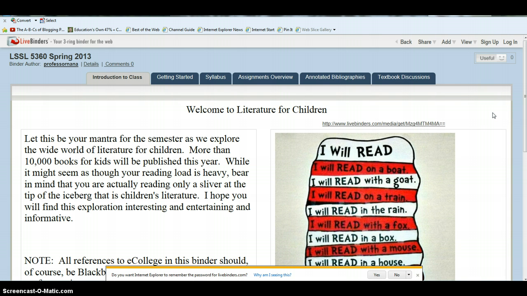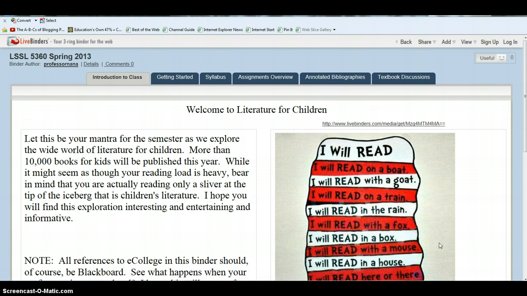This is the course. It has everything here that you will need to successfully complete the course, and it basically replicates everything that is up at Blackboard. The benefit for LiveBinder is it's available to you now before the semester begins so that you can get underway.